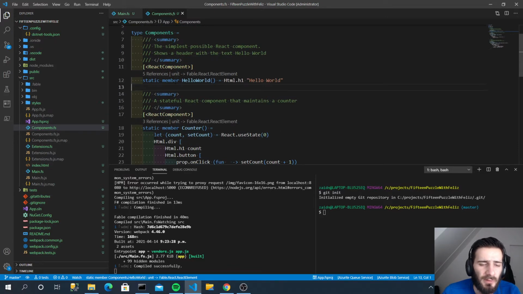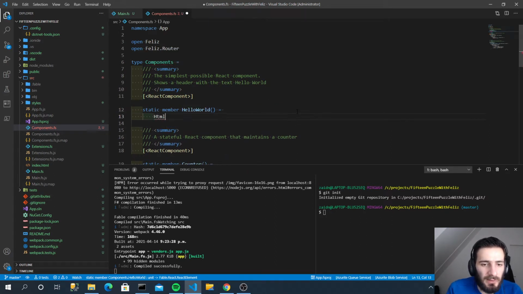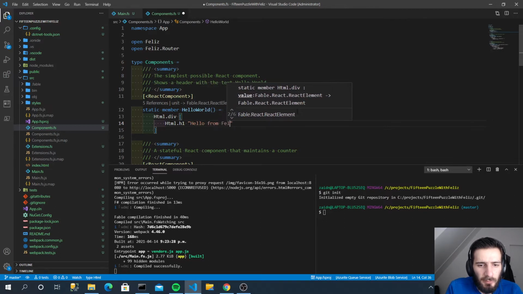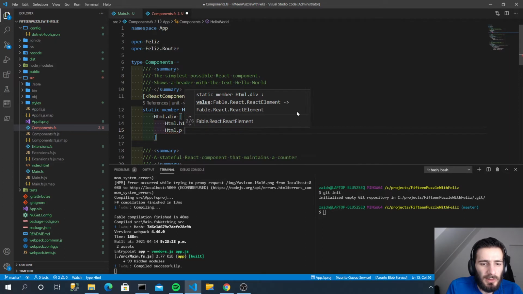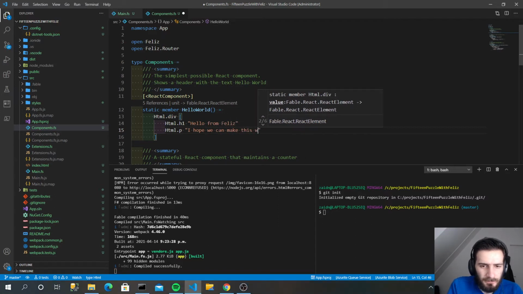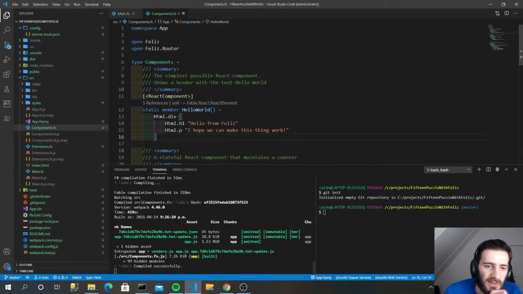Okay, so the first React component is a function. It must be in camel case, which is important, and it returns a React element. And to create a React element, you look at the HTML module and you create stuff. So we could also do HTML div, and we go HTML h1, hello from Feliz, HTML paragraph. I hope we can make this thing work. Isn't that the motto of all our front-end developers? Hey, there you go. So here I've created a div and it has one h1 element and a paragraph. So this is basically my component.